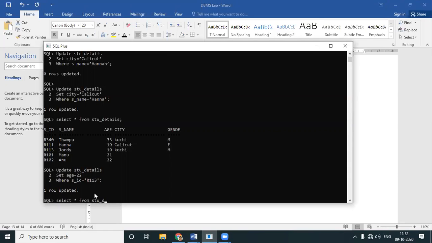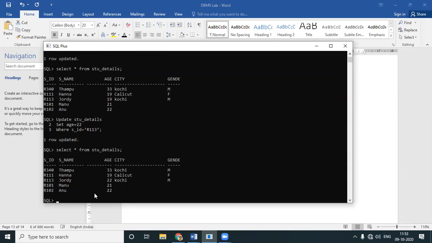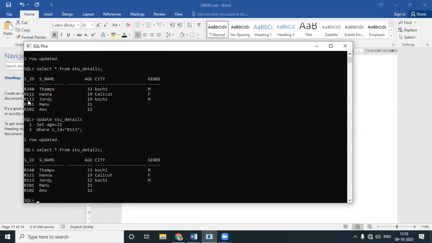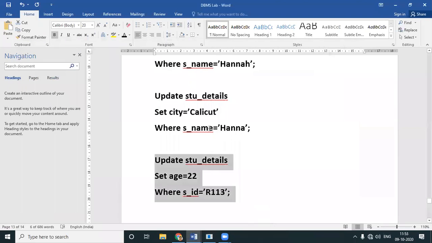Select star from student_details. Look here, R113 earlier was 19. Now R113 is 22. So this is how you work with updating the content of the table: update table name, set field name is equal to new value, and then you should give a condition.